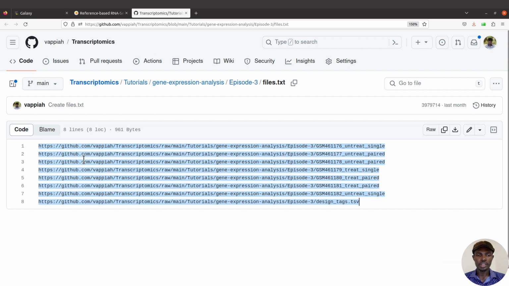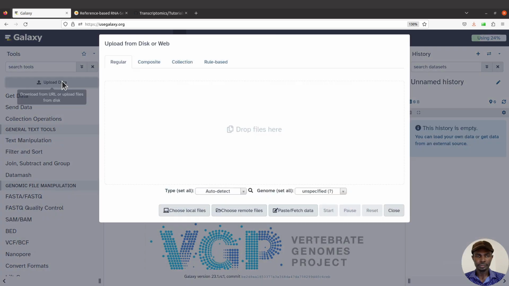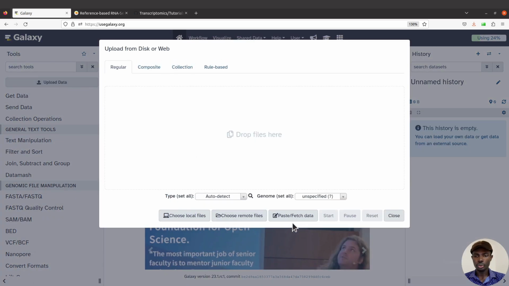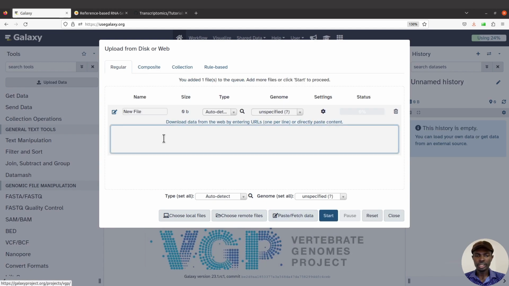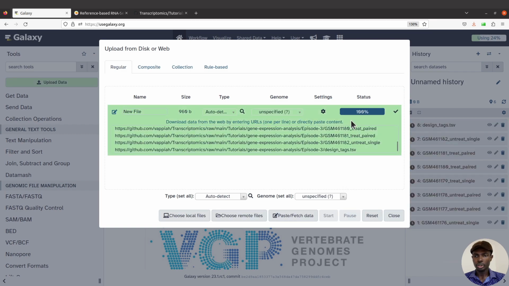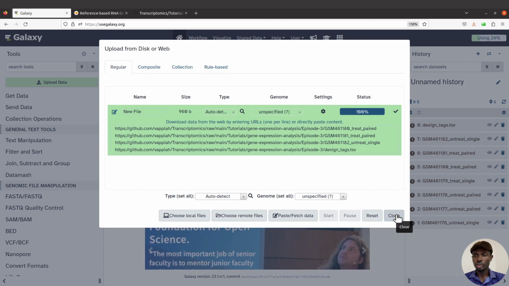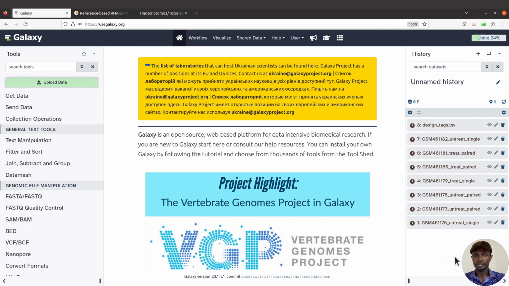So let's copy everything, then go to the Galaxy environment and come to upload data. Click upload data, and when you are here, come to paste/fetch data. Click it, and when you are here, paste your links. Once you are done, click on start. When you click on start, you have to wait for the progress bar to get to 100% and then you can close the window. So let's close the window and wait for the files to get uploaded.